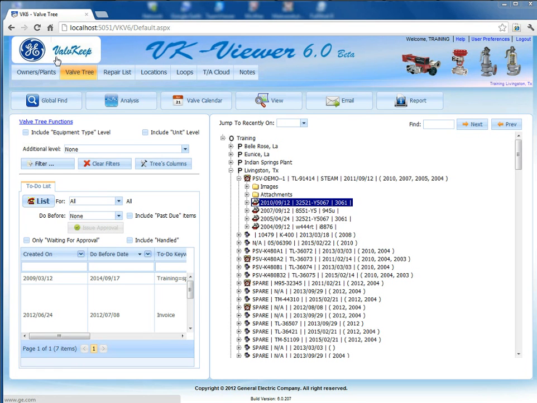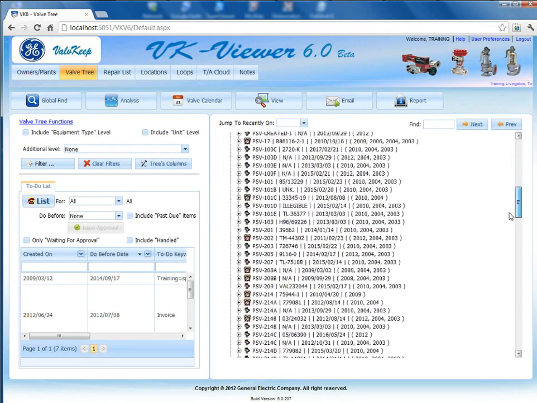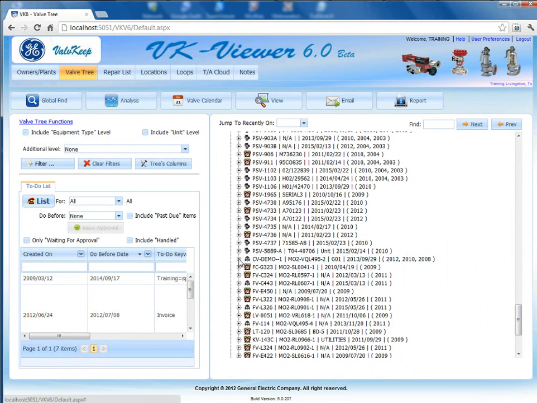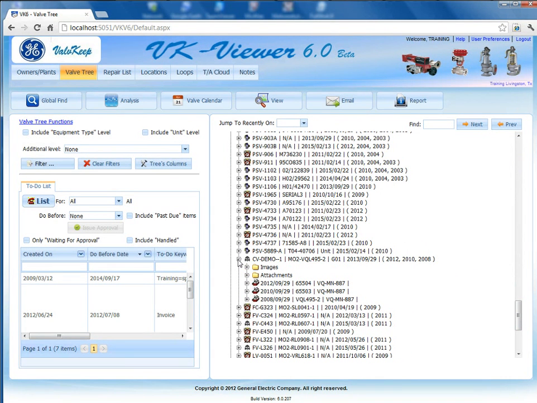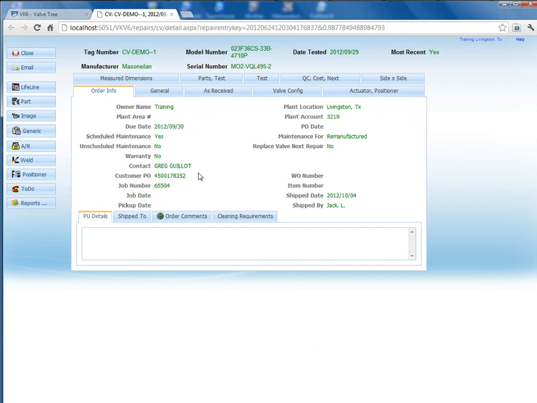Every event to every valve has an associated details form. There we took a look at the relief device PSV Demo 1 and we saw its details form. If I come down now, and let's suppose that we had launched VKViewer looking for information about our control valve CV Demo 1. After going into my valve tree and finding CV Demo 1, I would find the repair that I'm interested in, double click on that repair, and again my details form opens in another tab.